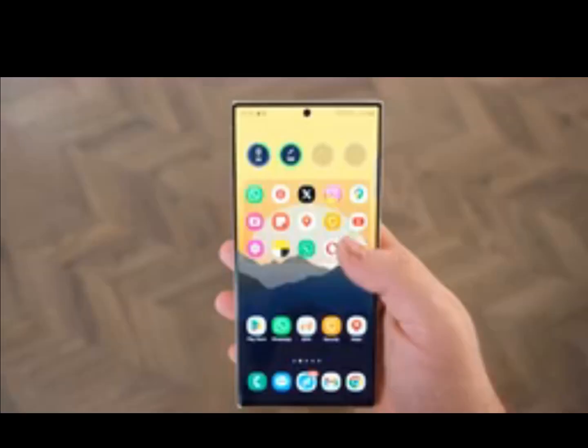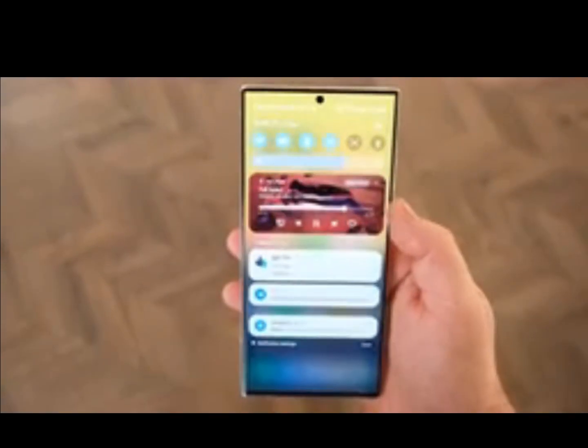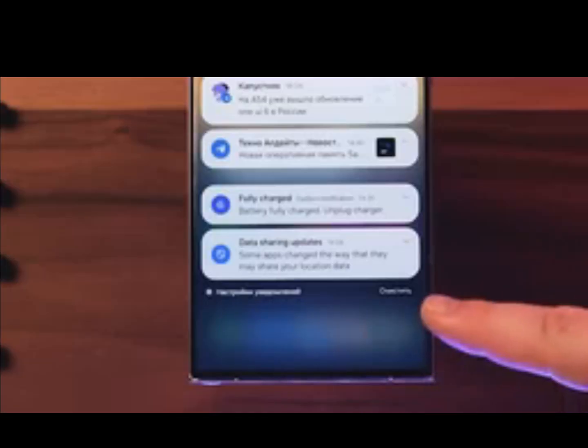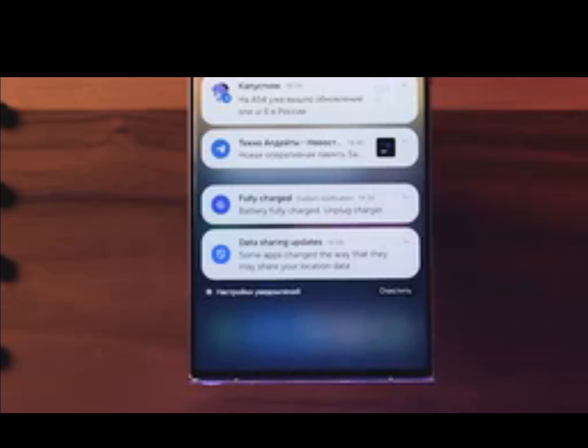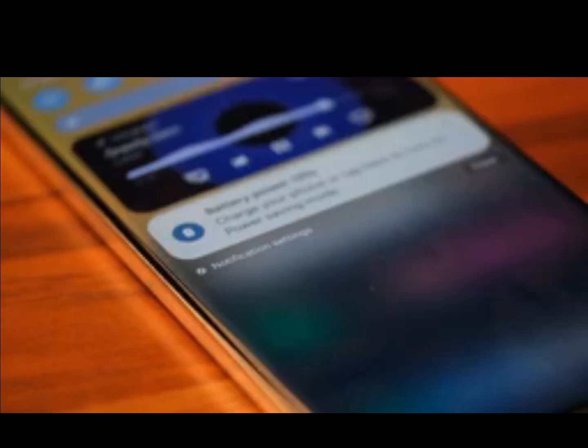One UI 6.0 now allows you to sort notifications by time. To do this, go to the notification settings and click on Notification Sorting. From there, you can choose to sort by time instead of priority.